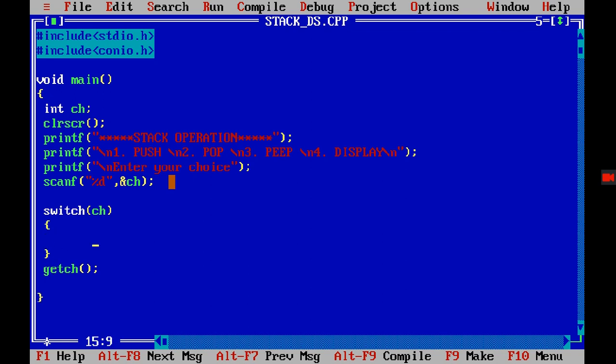Now inside this we can have case 1, right? Ultimately we are going to call the function, but right now for the explanation I'm just printing that. Later on we'll write the function name, right? So right now I'm just writing this push, and then you must be knowing the syntax of switch case. So we are having switch, case, and then break, right?